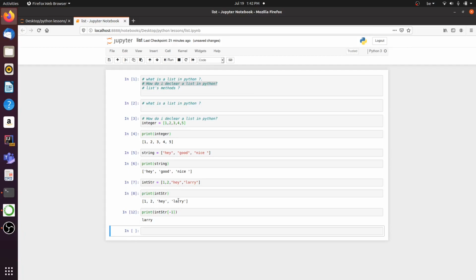In this case, the index of Larry can be -1, the index of hey can be -2, the index of 2 can be -3, and the index of 1 is -4. To show you that I'm not lying, if I say -4 and run it, it prints 1. So it doesn't matter which side of the list. The last item in the list will always have the index -1, and the first one will always have the negative of the length of the list as its index.